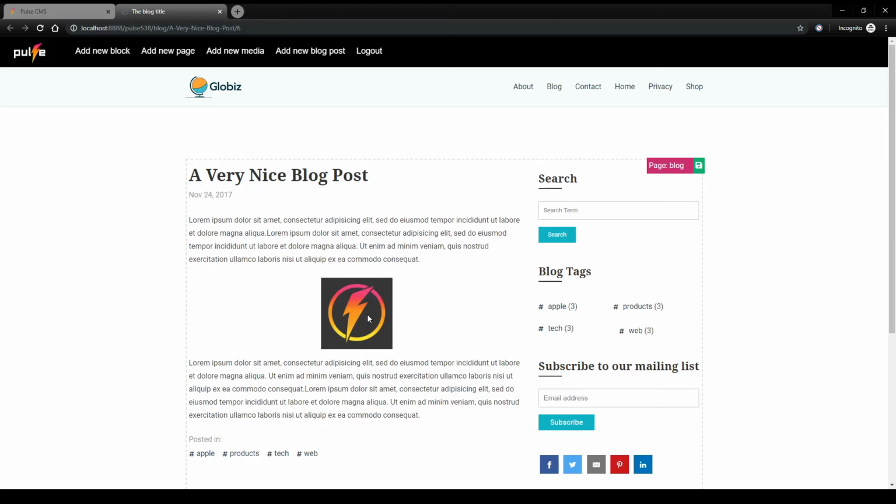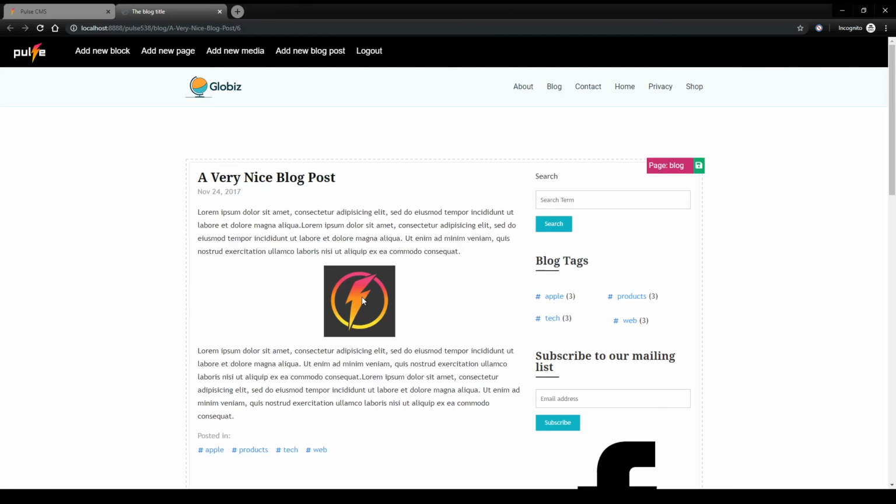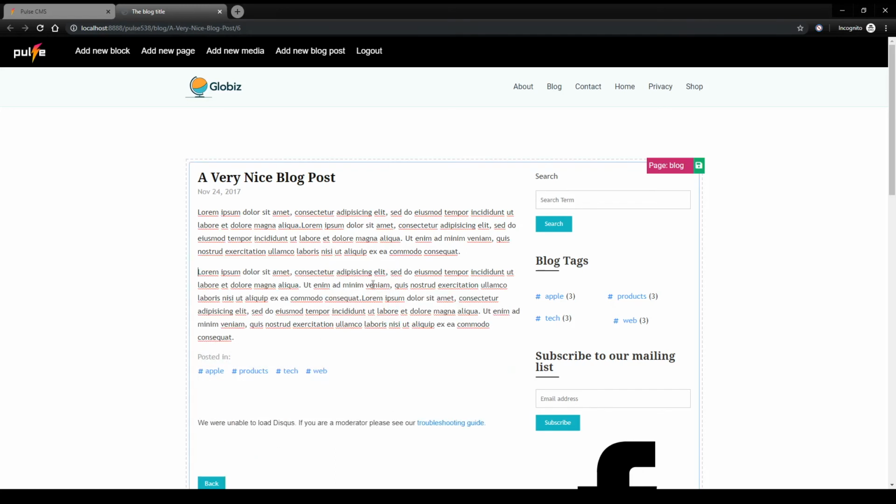You can also choose to delete it within the page with our inline editing, but that's a topic for another day.